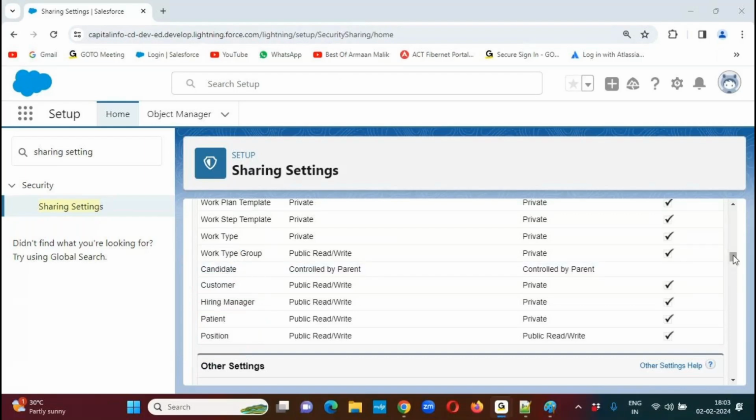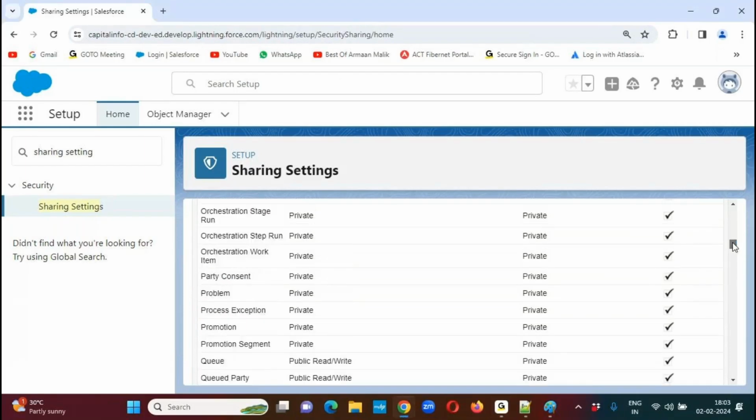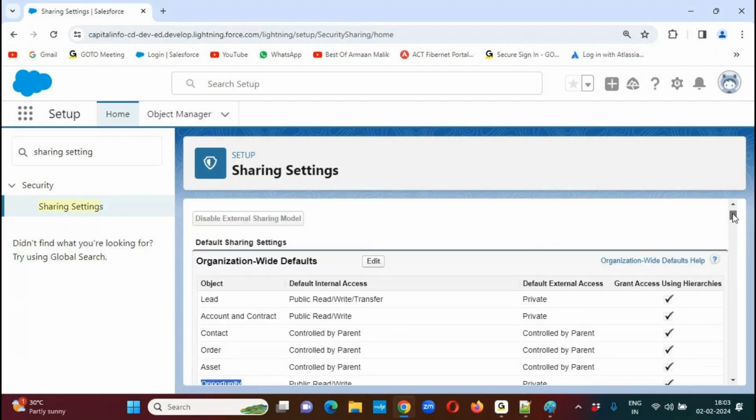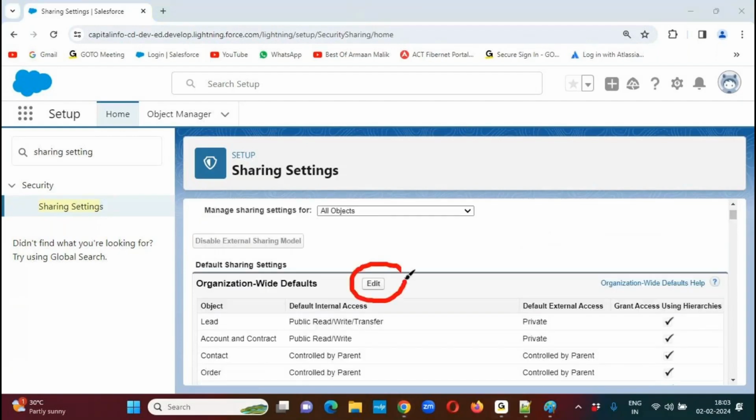Now, if you want to change this OWD option for your objects here, you can click on the edit button. Then for each object, it will provide a pick list. In that pick list, it will populate those options also. Now, click on the edit button.